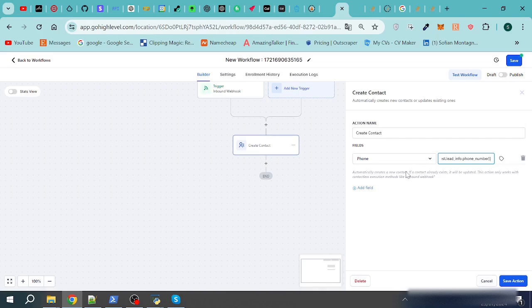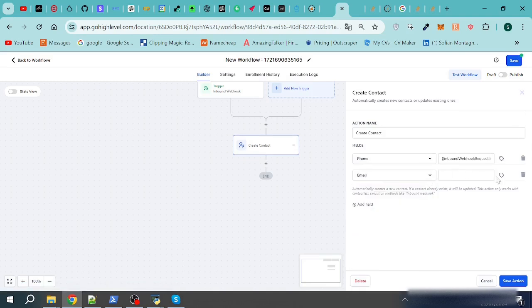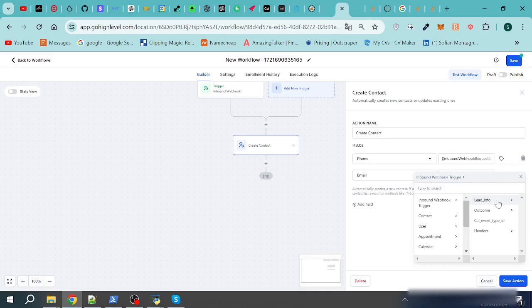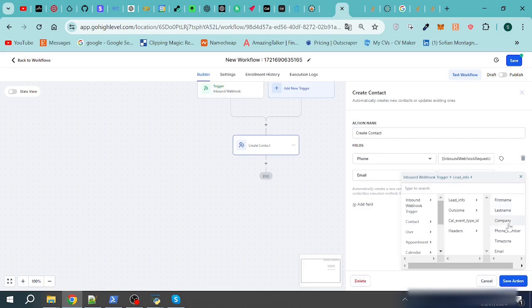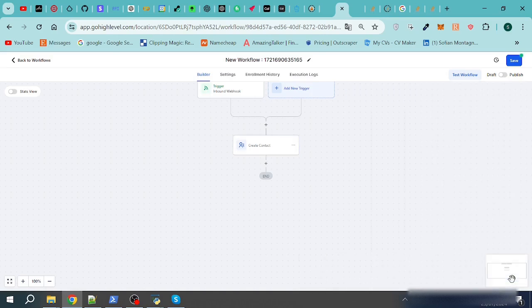And then if I want, for example, if during the call the prospect gives his email, I can grab it as well. So I will click Add Field. Here I will select email. And then again, I will click the little icon, inbound webhook trigger, lead info, and email. Okay, now I can click save action and click save.